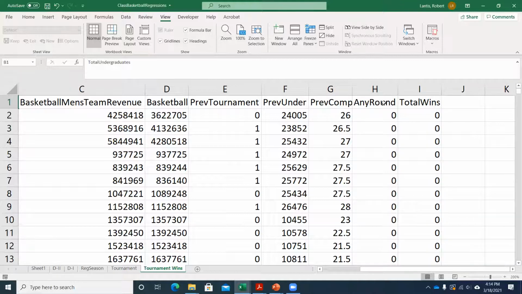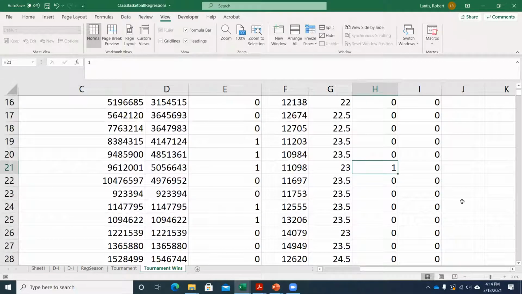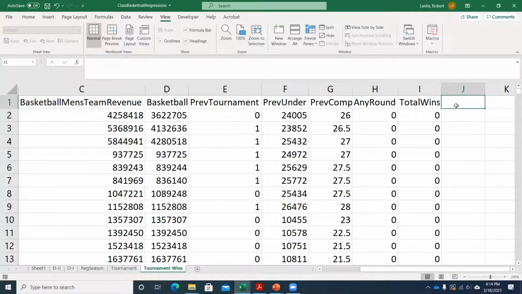And then any round is whether or not they made it into the NCAA tournament, right? Or did they appear in any round of the NCAA tournament? So it's a 0 if they didn't, and then a 1 when they did. Okay? So if we had a data set like this, we could start to think about things like how much does making that NCAA tournament boost the team's revenue the following year, right?